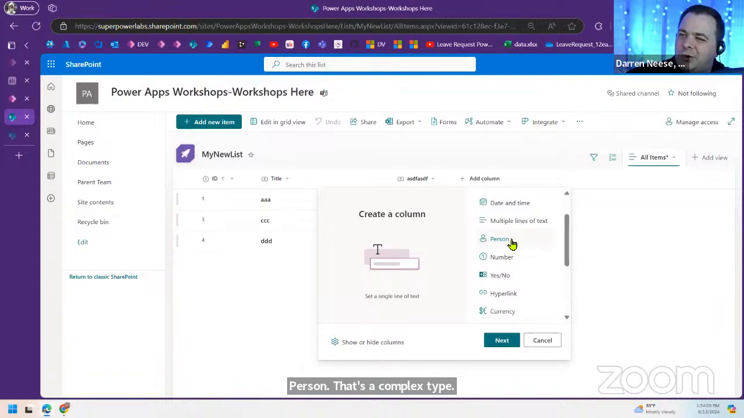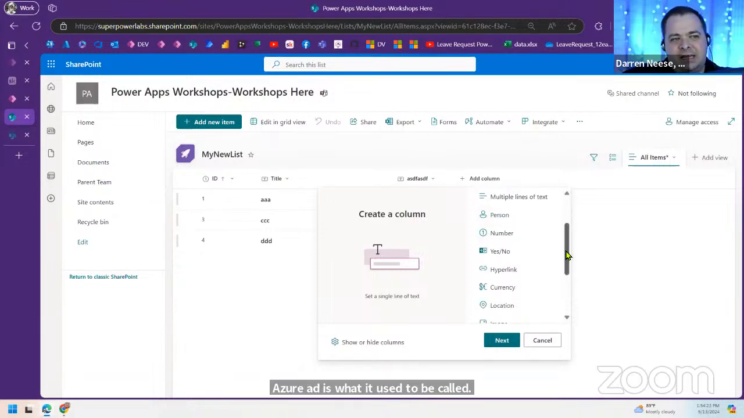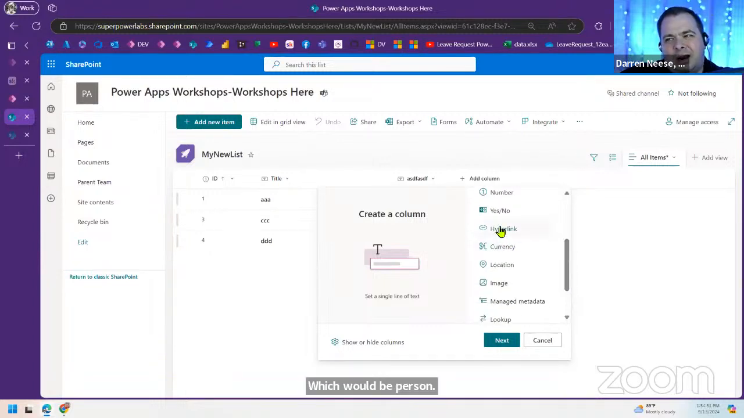Don't use that. Now I know a lot of people do. Instead of storing that as a complex type, what I do is store their email address or their Entra ID, what used to be called Azure AD, their ID in there instead of a complex value, which would be person. Hyperlink, what I would do is a single line of text. I don't like it messing with or adding anything new to it or making it more complicated than it is. And even images. I believe images for years have been read-only.